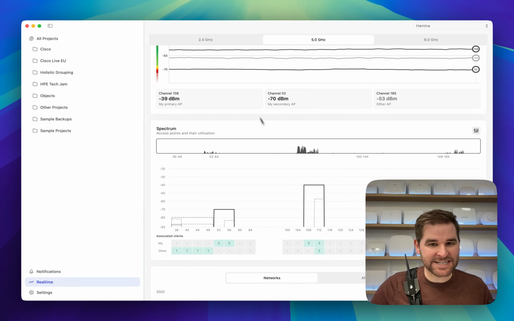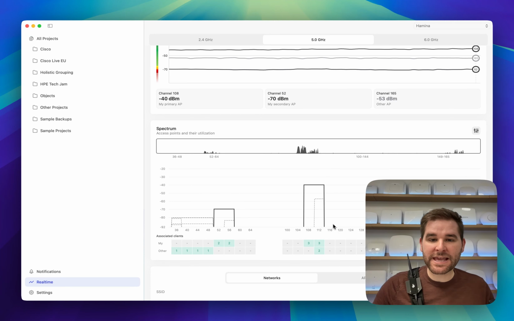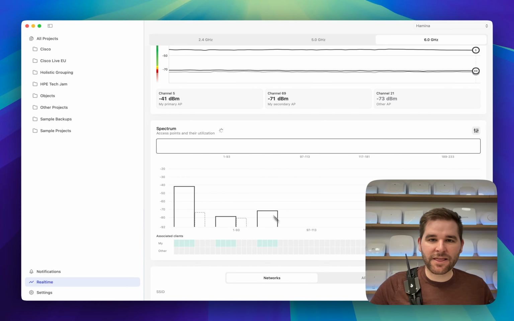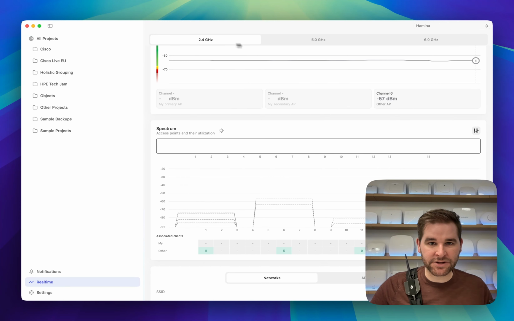That's our secondary access point. And if we had any more APs that we could hear, we would see them here as well. For example, we could go look at the 6 gigahertz band. There's all my APs in the 6 gigahertz band. And then for this SSID, I don't have anything down in 2.4.